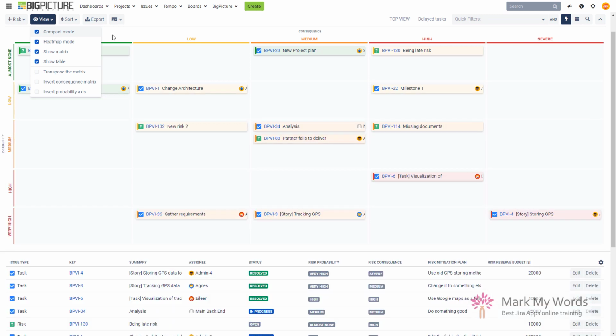Let me turn on the compact mode, then it will be a little bit more visible. So this is the matrix view with probability on the left axis and consequence here at the top. Whatever you have in this matrix is basically a risk with the indication of both consequence and probability values, right? So this corner will have all the risks that are trivial and almost none in terms of consequence and probability.